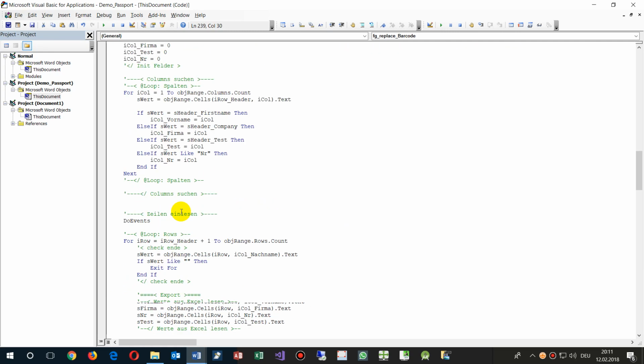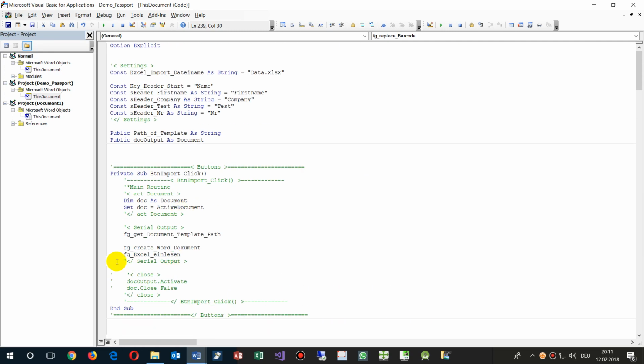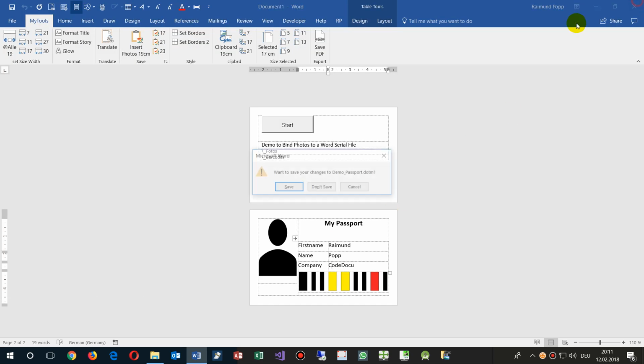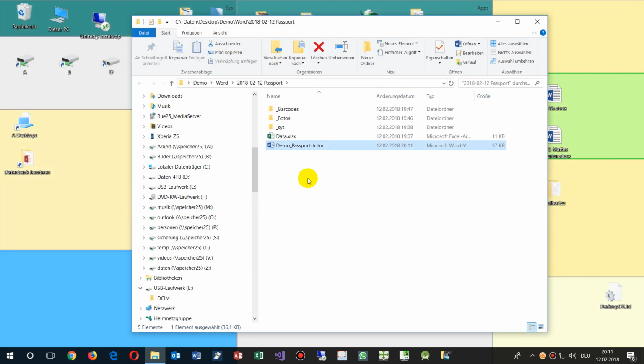And finally, when we have done this, we close the first document. We activate or set the focus on this new document, and then we close the old document. That's what the system does. That's the description of that code.